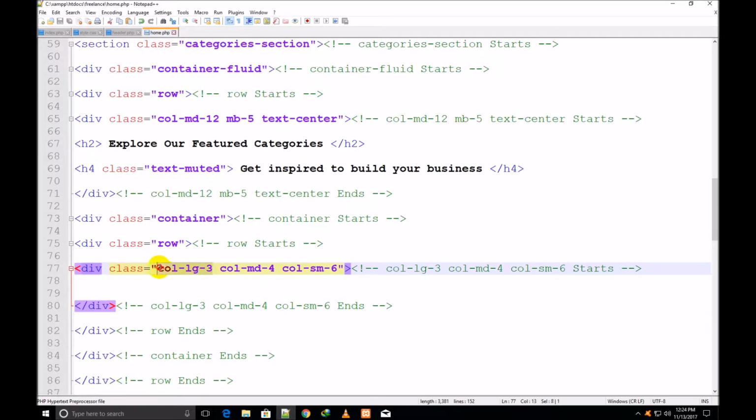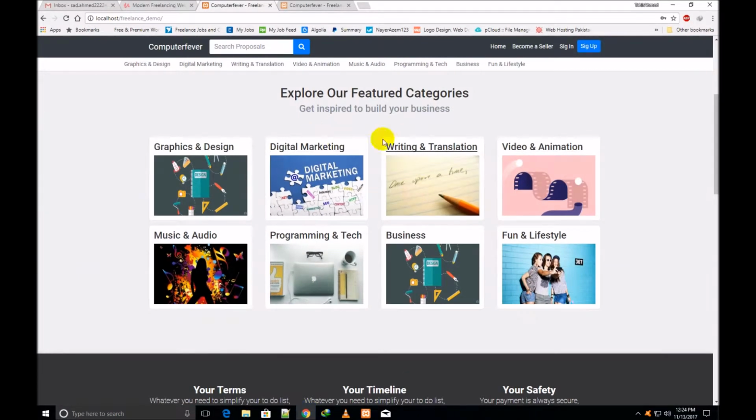Friend, it means that col-lg-3 means on big screens total columns are 12. On big screens 3 means 4 columns will be shown, and on medium screens col-md-4 means 3 columns will be shown, and col-sm-6, then on small screens only 2 columns will be shown. So I would like to show you, it is a live example.